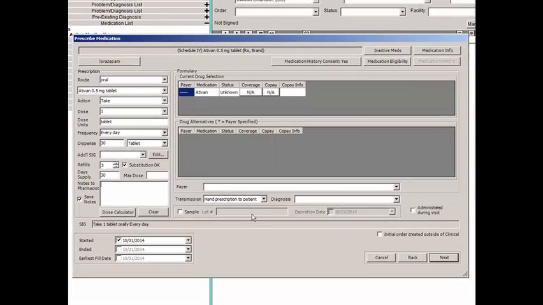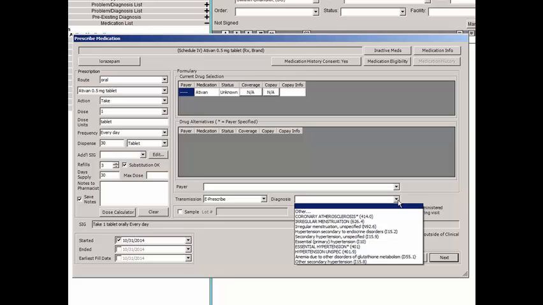To the right in the Transmission field, the method of transmission configured in the preferences will default into this field. However, you have the ability to override this and select Hand Prescription to the Patient or e-prescribe, depending upon the manner in which this specific prescription will be transmitted. A diagnosis can also be attached to the drug being prescribed if applicable. When you click the drop-down list, the diagnosis will contain any diagnoses that are on the patient's face sheet.